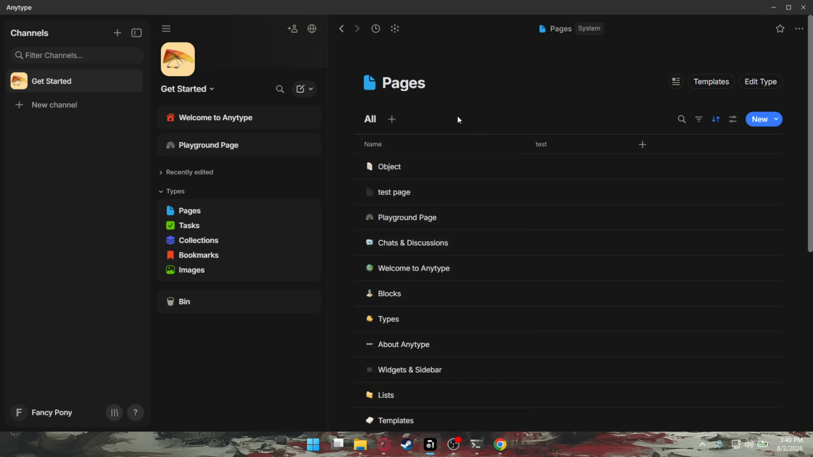Once you're inside, take a moment to understand one of the most important ideas in Anytype. Everything is an object. That means a note, a task, a bookmark, or a file isn't just a plain document. It's a structured piece of information that can be customized, linked, and organized in smarter ways. Understanding this early will make the rest of the setup much easier.